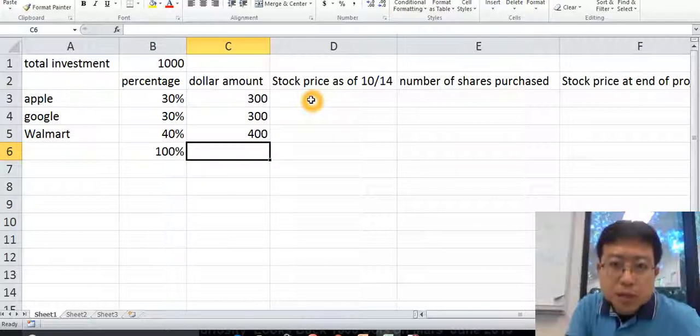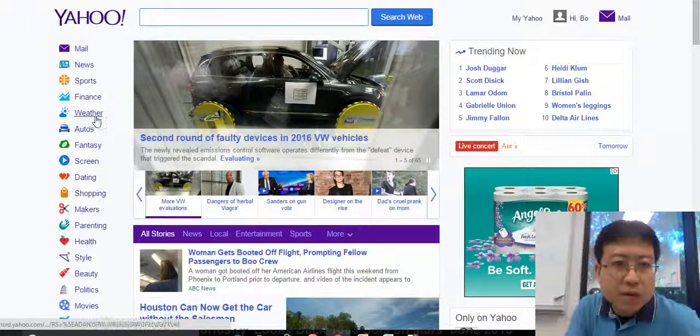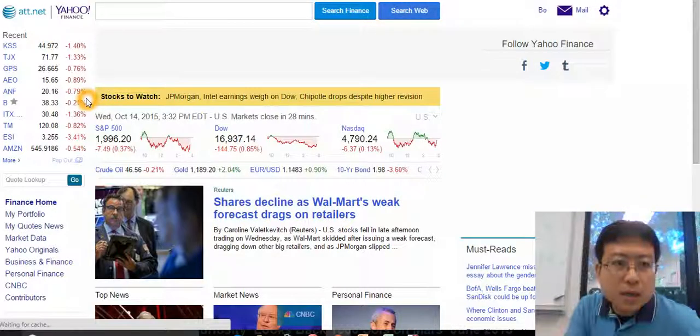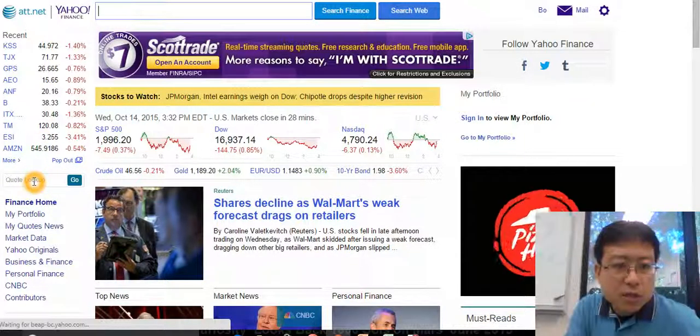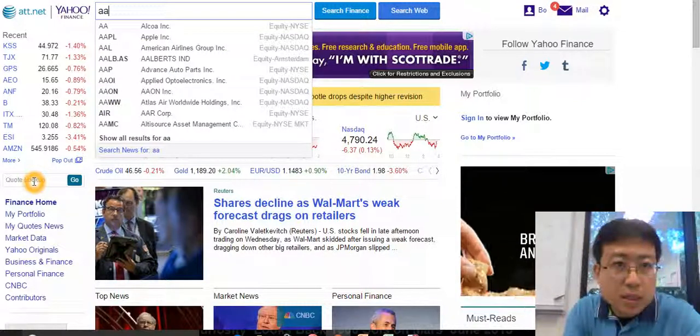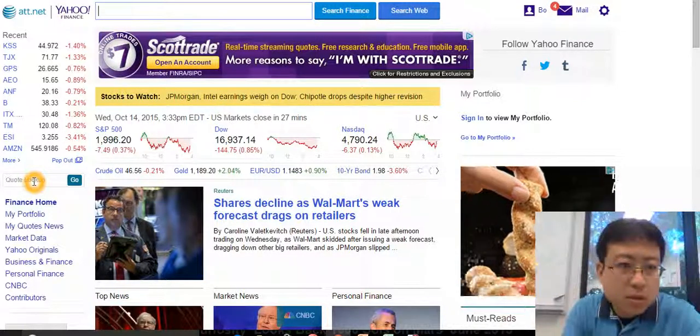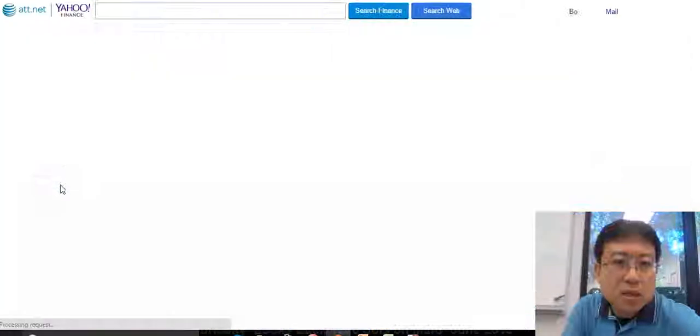And then this part you need to do research. So go to Yahoo Finance and find out how much the stock price is as of October 14th. So go to Yahoo, and over here we'll have our Yahoo Finance page. So let's open it. Now over here on the left where it says quote lookup, that's what I'm going to use. So type in your company name. So let's do Apple. Here we go. So Apple, and then enter.